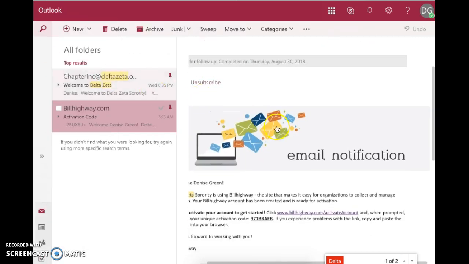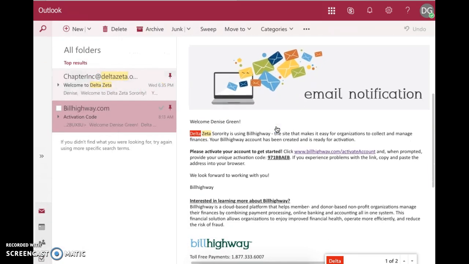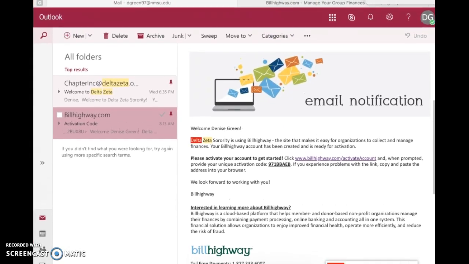So you'll see a little introduction, just like setting up your Delta Zeta account. And you're going to want to keep this open and open a separate tab as well. So you'll see here that I have my Billhighway tab ready to go. My activation code in my first tab right here.